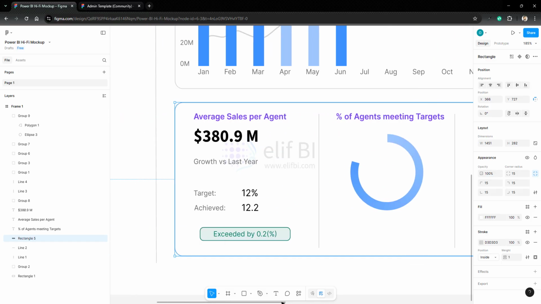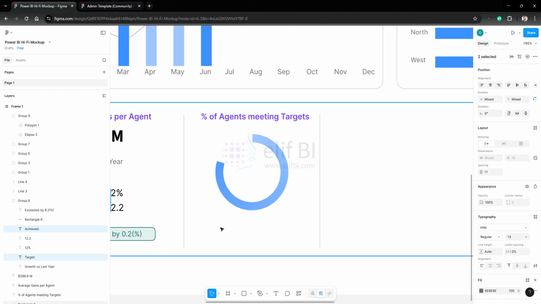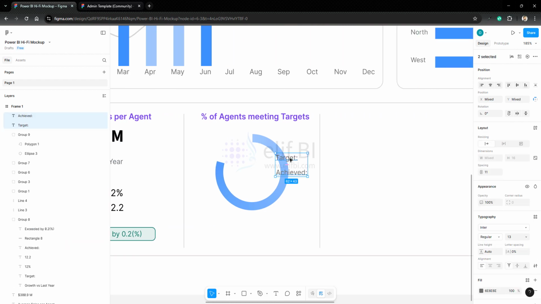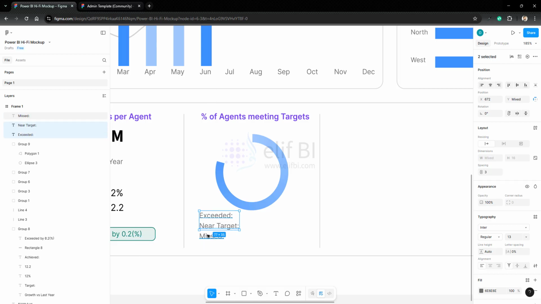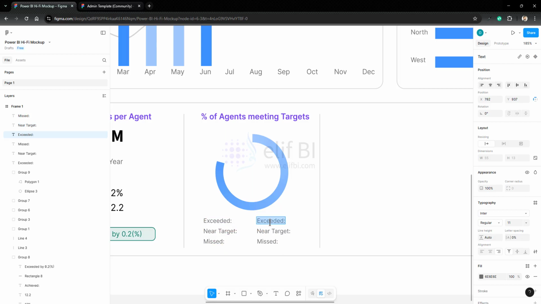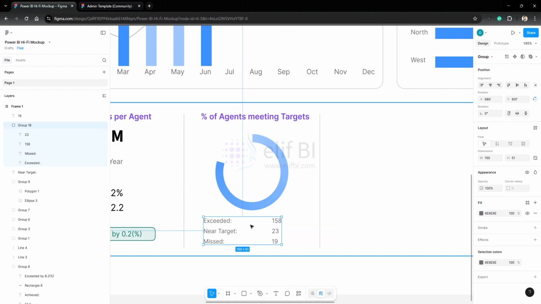And then what we're going to do is create here. You bring in this one, take this, make it up, and then you paste another one. And then we can copy paste that. Let's say if it's 158, 23, and 19. All these 3, they have to be aligned like this, and then we can group them.